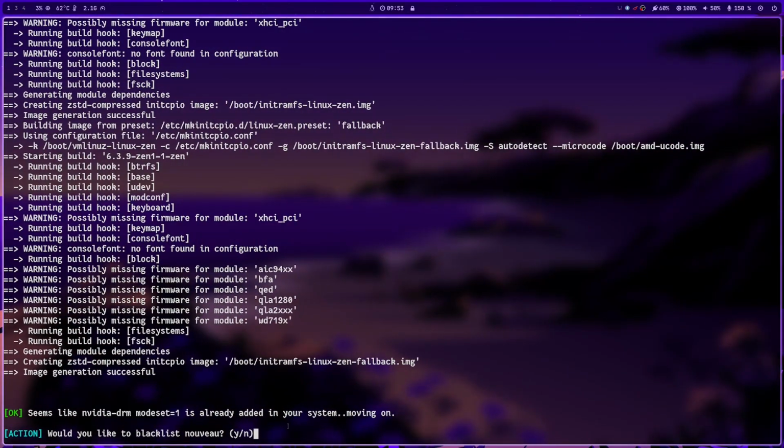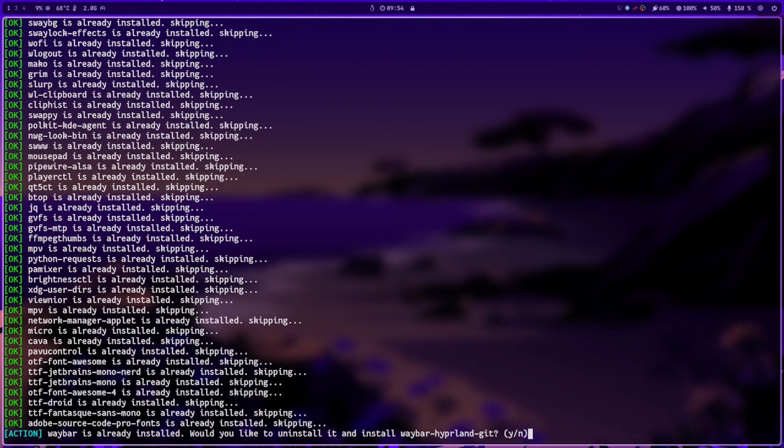Then it will ask you if you want to blacklist Nouveau. Nouveau is the open source Nvidia driver, and I had experience with it a few months ago, in my early days of using Arch, where I always had a black screen after an update, so I was used to blacklisting Nouveau. So it's a good thing to blacklist Nouveau here.